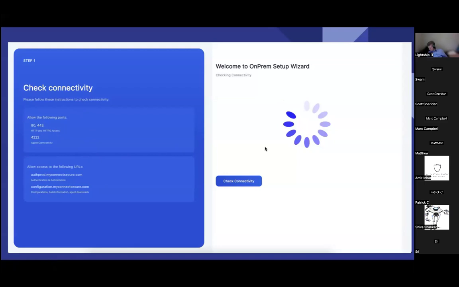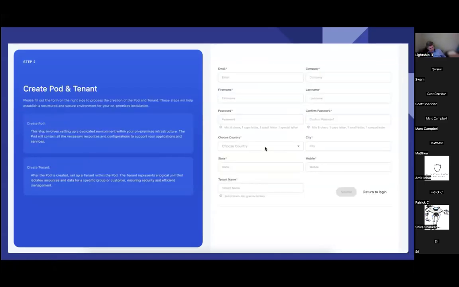Once this connectivity passes, the next step is to enter a bunch of details to create your pod and tenant. Here is where you'll put your company name, the name under which you're registering. This will be used for the first account that's created, your country, your state, mobile, etc. These are pieces of information that we need in order to populate your tenant.